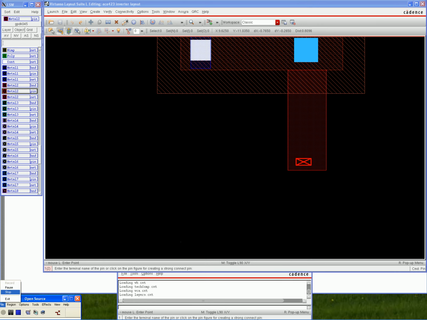Next, we need to create an output pin, and the output pin was also of type metal 1 pin. We'll call it out. It's type output. It'll hide, and then we'll put the pin directly on our metal 1, connecting the drains of both transistors. Click, drag, and click to set it.